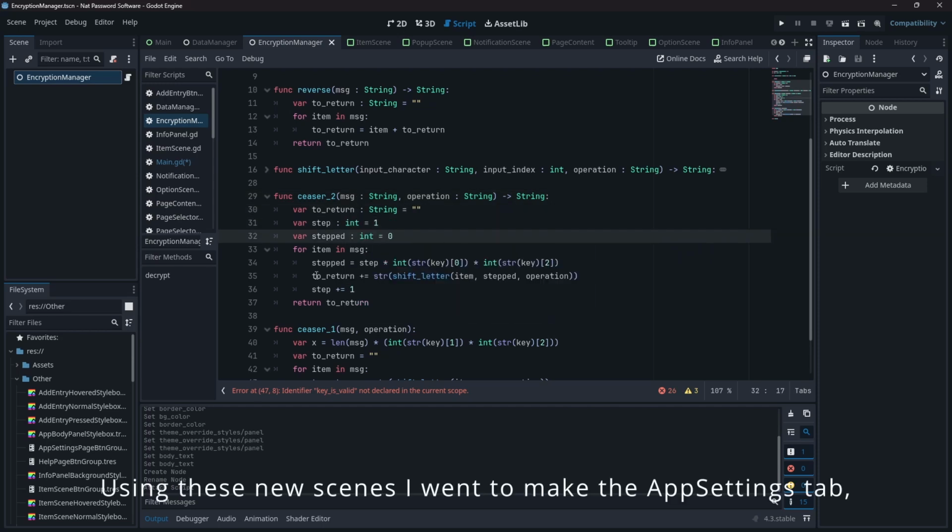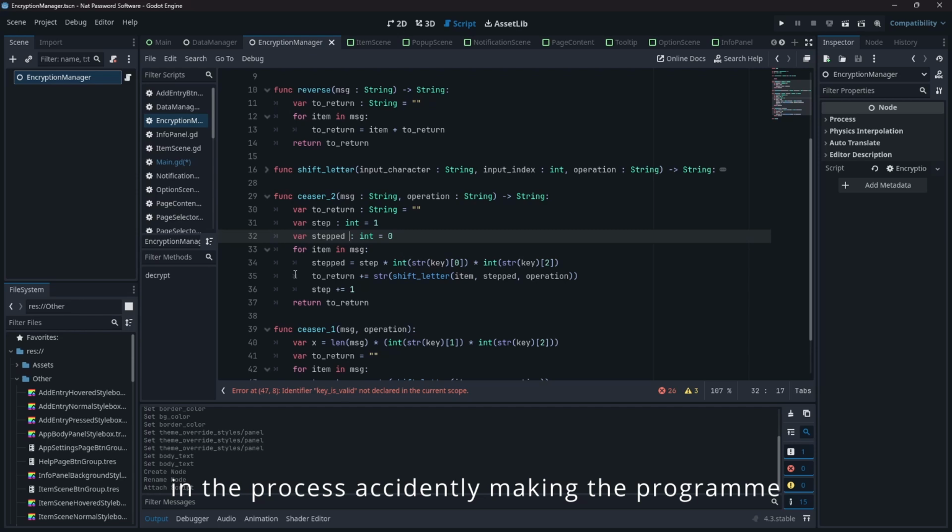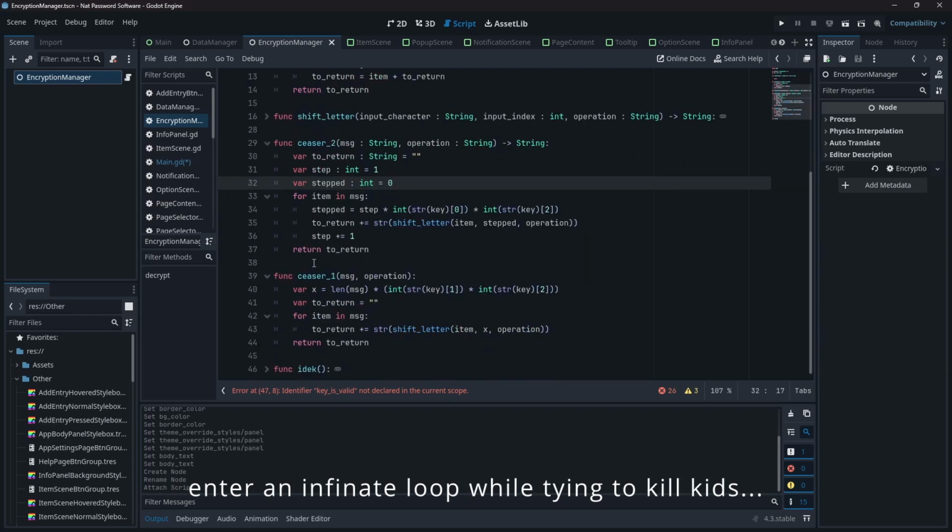Using these new scenes, I went to make the app settings tab, in the process accidentally making the program enter an infinite loop while trying to kill kids.